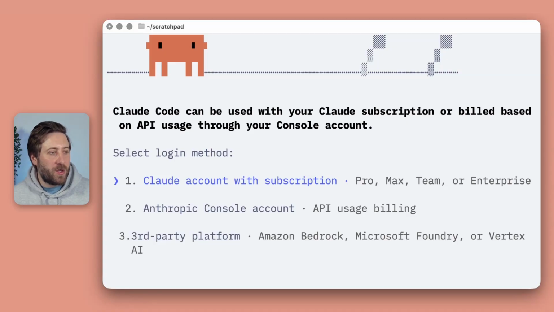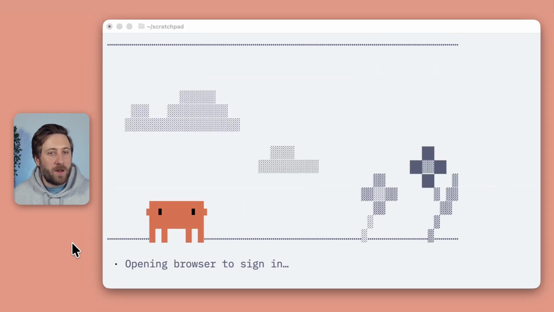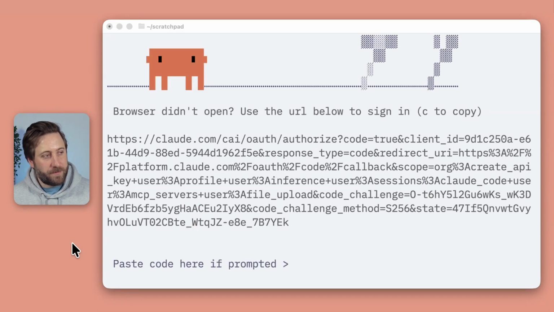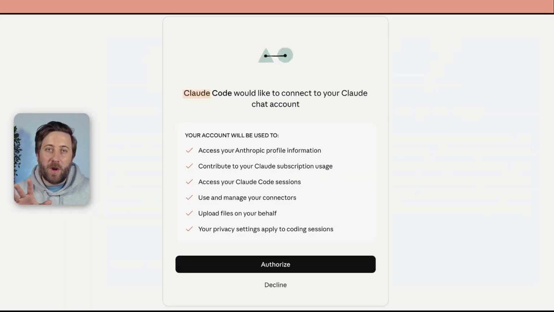And then you need to connect to Claude Code. All right, so what I want you to select here is Claude account with subscription. And once you press enter, your browser should open. And in your browser, you should see a message like this. Claude Code would like to connect to your Claude Chat account. And there you want to click Authorize.